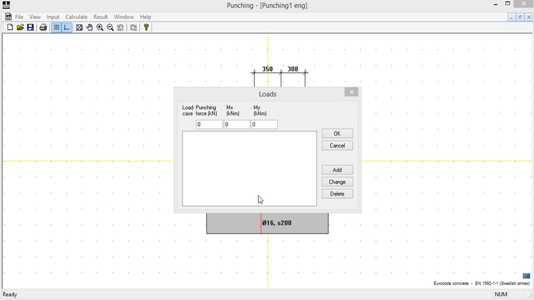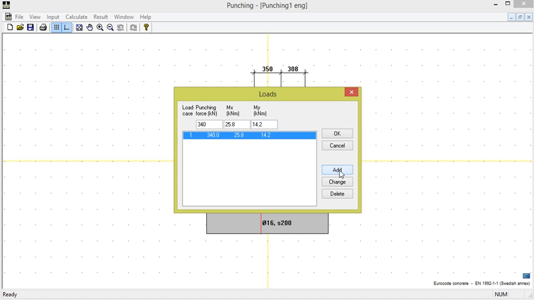We define 2 load cases. The first with a punching load of 340 kN and moments mx 25.8 kNm and my 14.2 kNm. The other has a punching load 370 kN and moments 12 and 7 kNm.